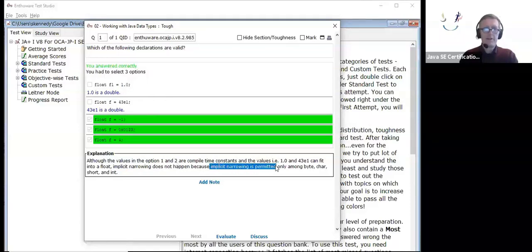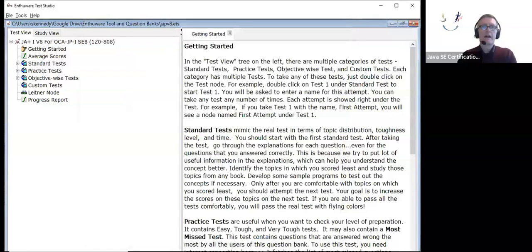Because implicit narrowing is permitted only among byte, char, short, and int. Narrowing, where you're going to lose data. These are the integral types, the integer types, the ones that have no decimals, no floating point values. Byte, char, short, and int, they're all whole numbers. They're the ones that allow the implicit narrowing. So this is number 10. Let's have a look at that.